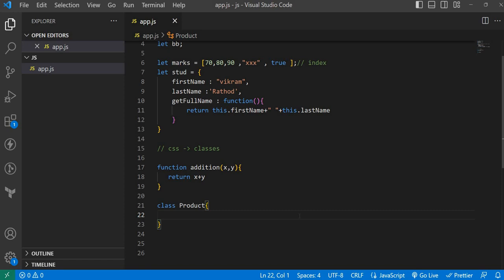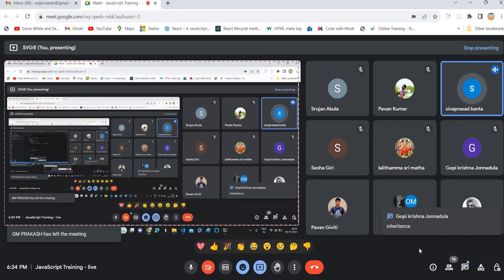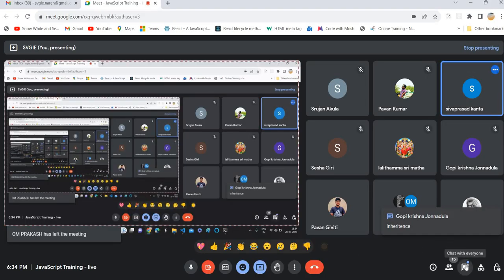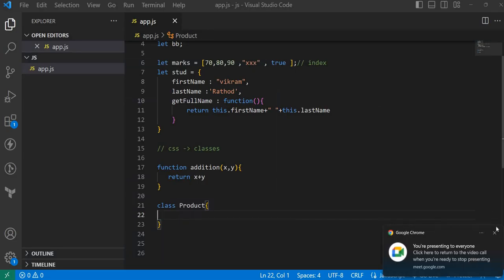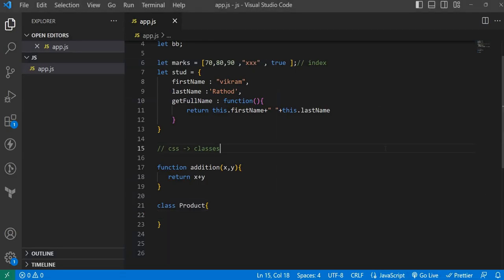To create a mold, like a template. What is the use of creating a template or mold or blueprint? To reduce the workload, or to reduce the complexity.